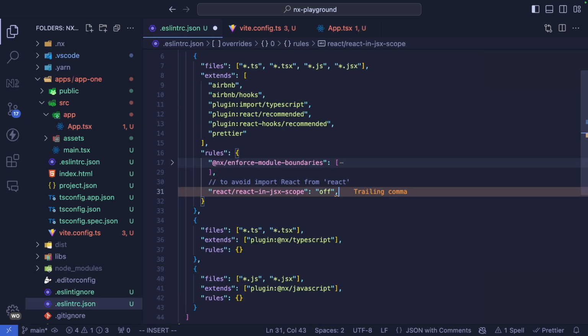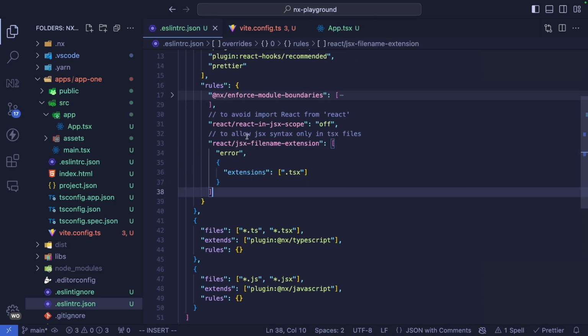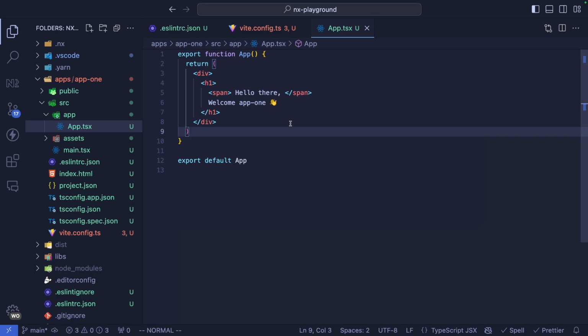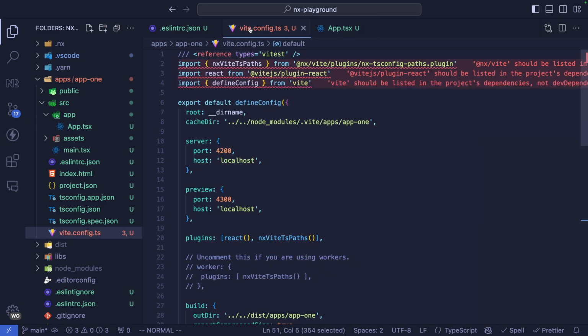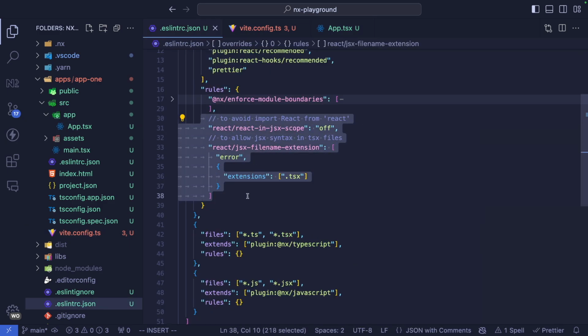So let's add some other rules that I already prepared. We have this one. Okay, this one is to allow JSX syntax in TSX files. And so you can see that now we don't get those errors that we were seeing before that were given basically by these two rules that, in my opinion, were a little bit too strict. But I think that we can add some other rules.